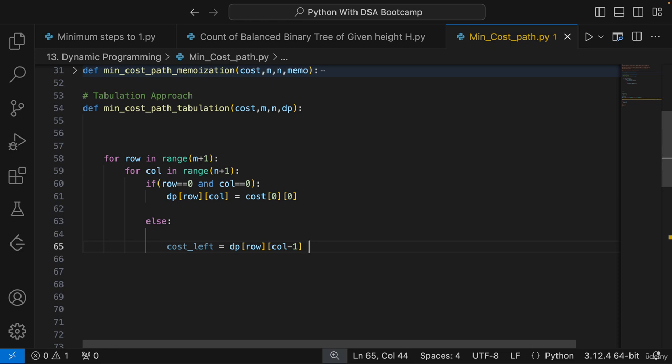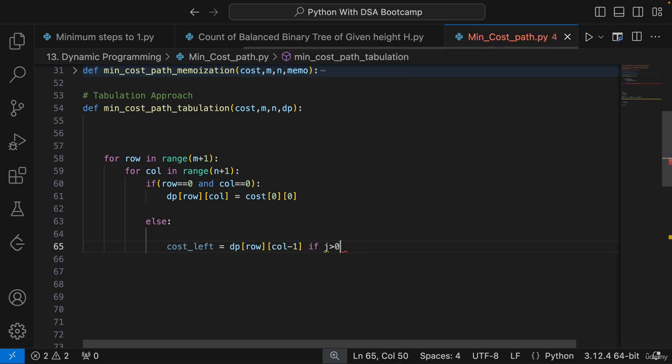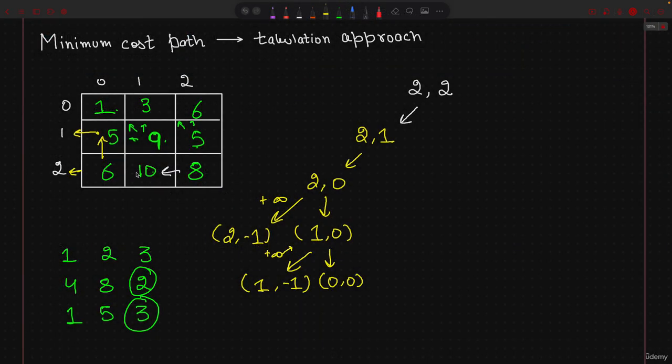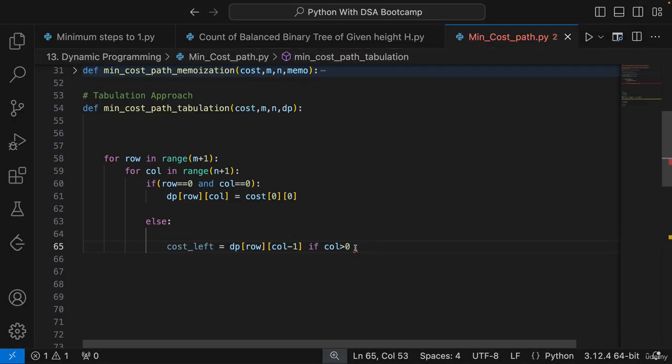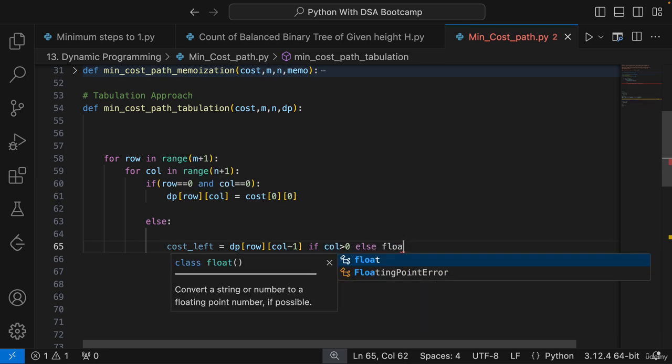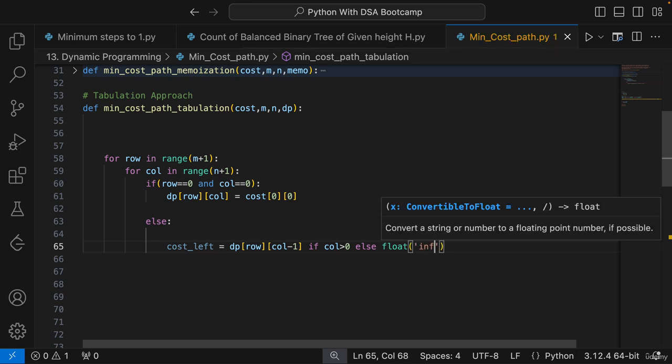If column j is greater than 0, then only I can do that. By j I mean we are moving through the column, right? So if our column is greater than 0, then only I can do that. Even if it is 0, the problem is that it will become minus 1. Else, we can say it is float of infinity.